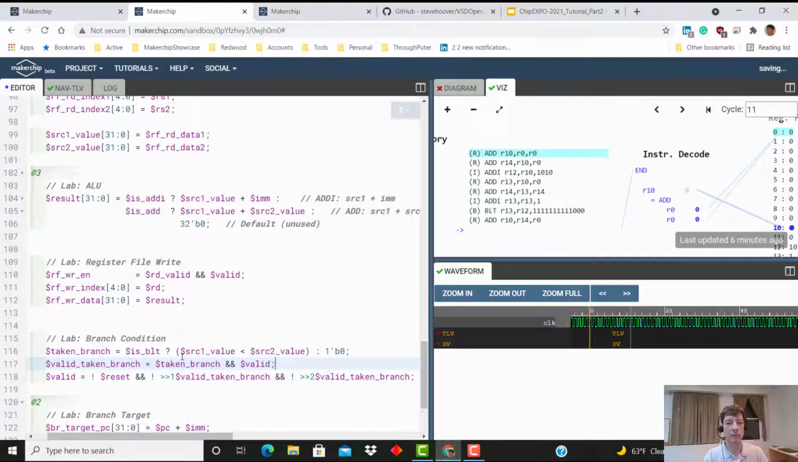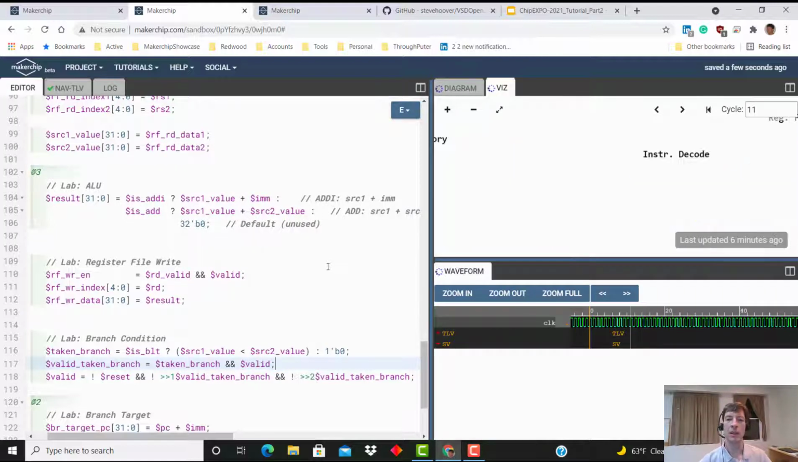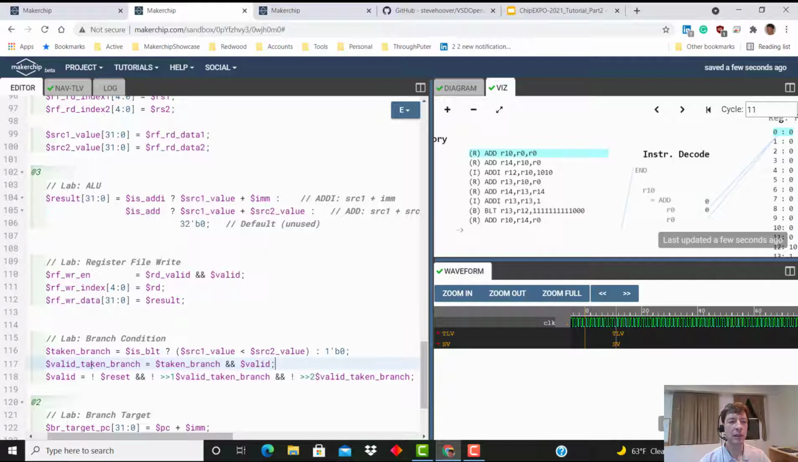So valid taken branch is a taken branch instruction that is valid. Well, this seems a little cyclic here, doesn't it? Valid is dependent on valid taken branch, and valid taken branch is dependent on valid. This is actually correct. I'm going to go ahead and compile this and take a look at the logic. The reason it's correct is because of this ahead by one. This is looking at the valid taken branch of the instruction that's ahead by one and ahead by two. So we're looping back through a flip-flop for these expressions.